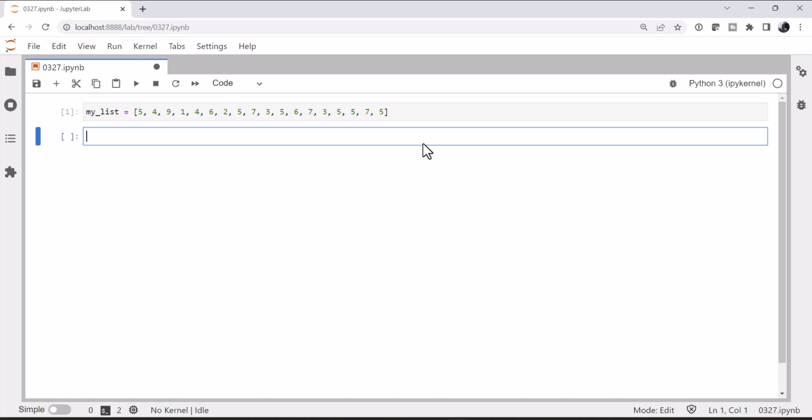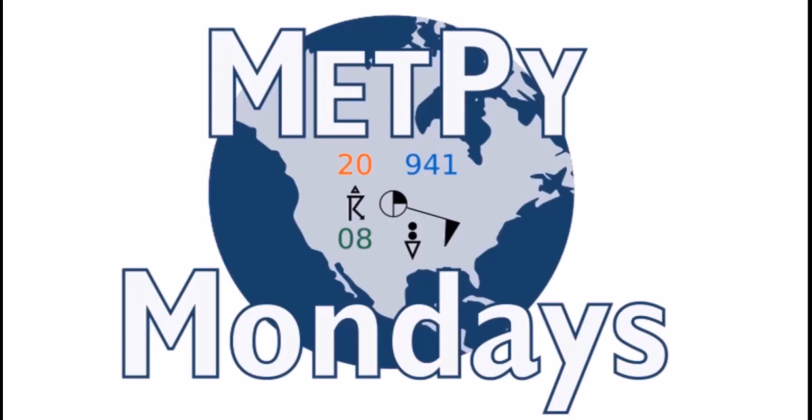On this week's MetPy Monday, we're going to look at a useful utility to count items and do other useful things with iterables. Welcome to another MetPy Monday.